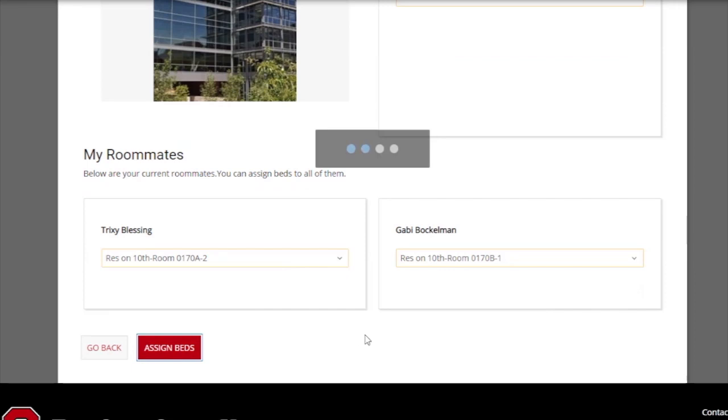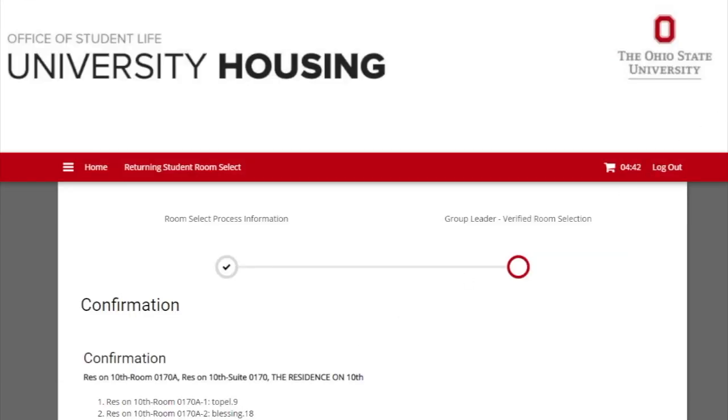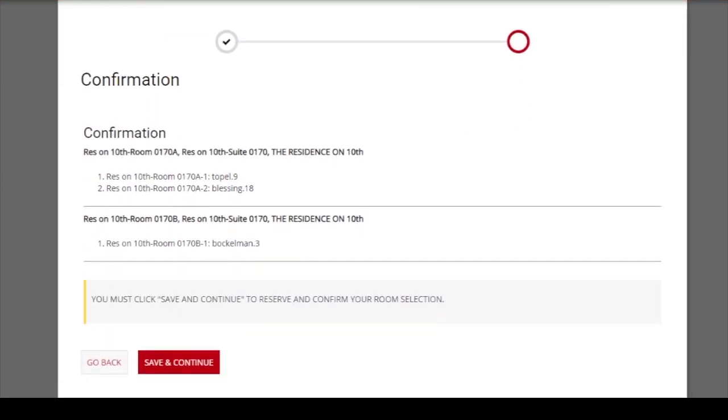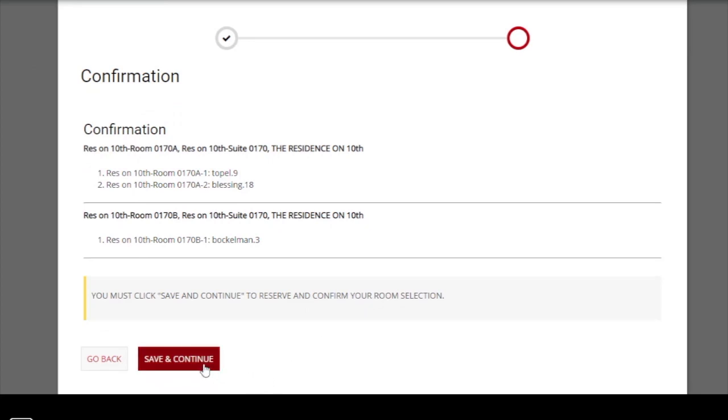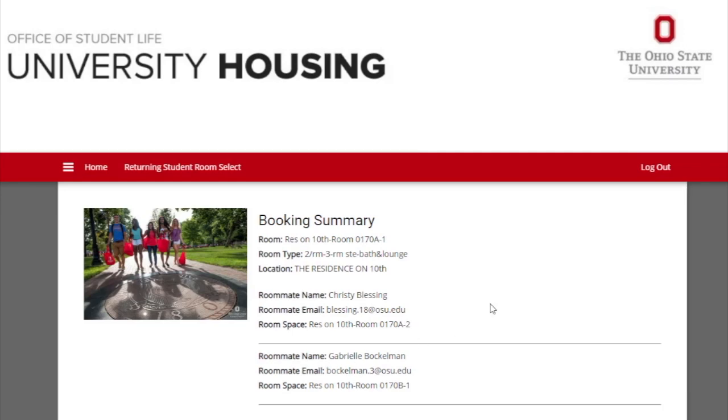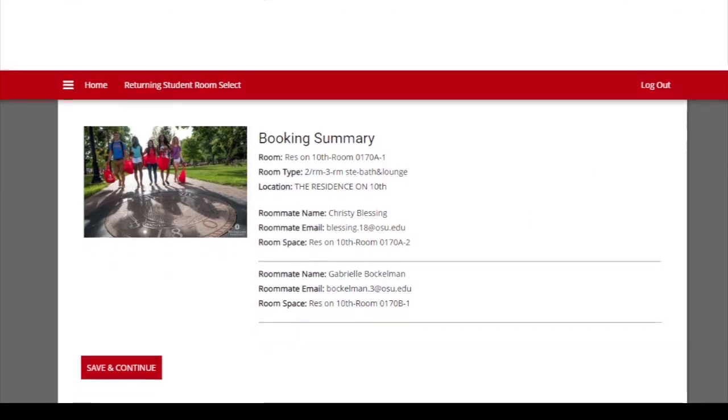This will take the group leader to a confirmation page. If the group leader wishes to then confirm the selected spaces, they will select Save and Continue. This will finalize the student selection and reserve the space for their assignment. After a student confirms their selection, they are not permitted to re-enter the room select process and select a new space.